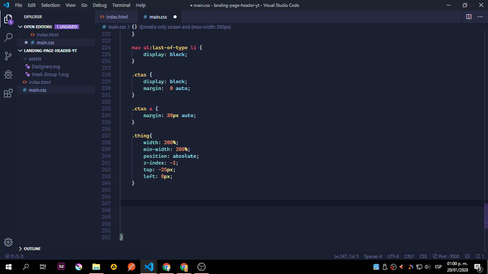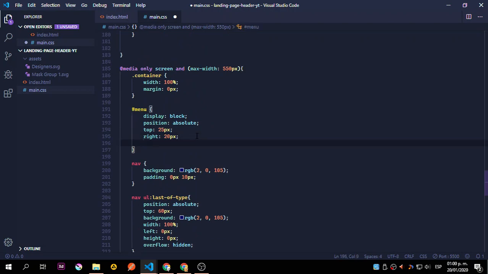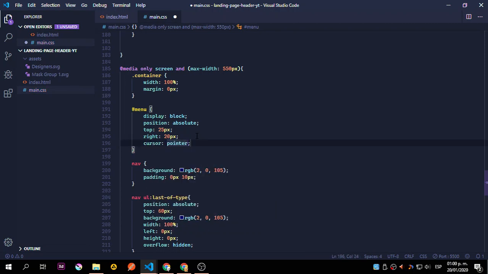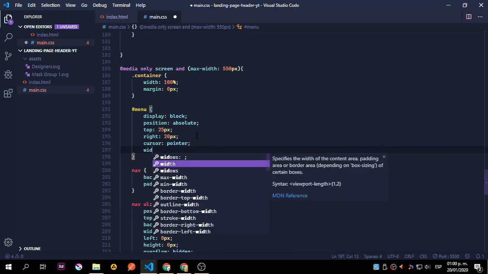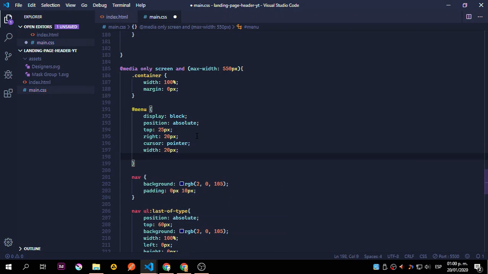Seems that menu needs to have something else here. Position. We already have position. Okay, cursor pointer. It seems I duplicated something there, so let's say width 20 pixels and height 20 pixels.